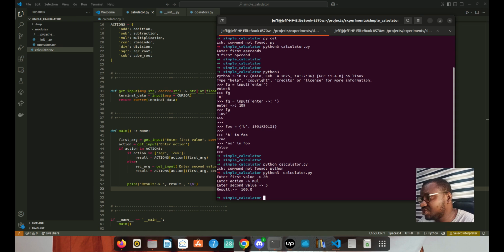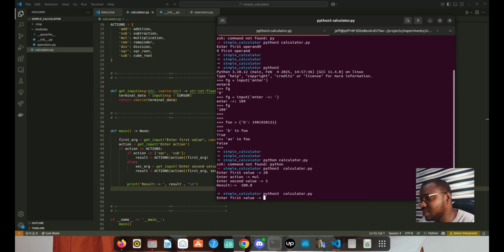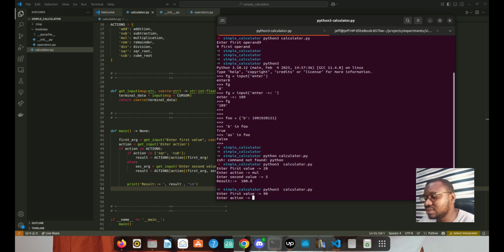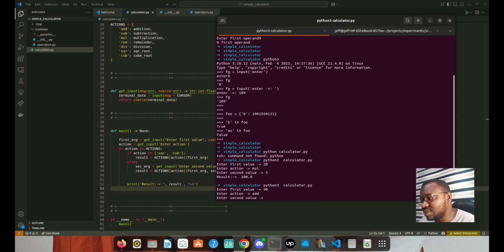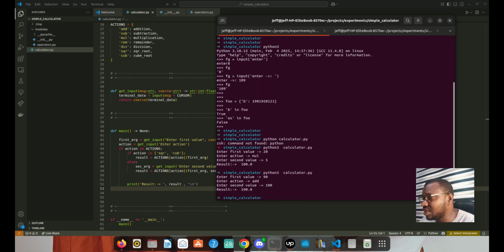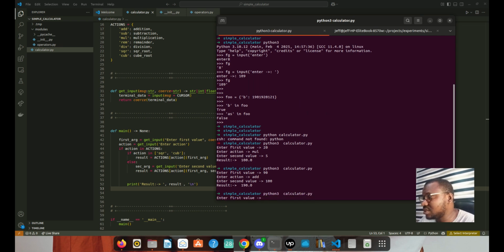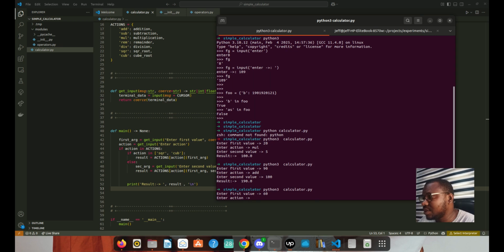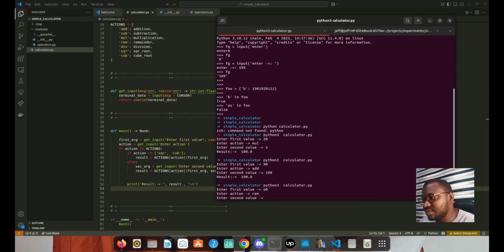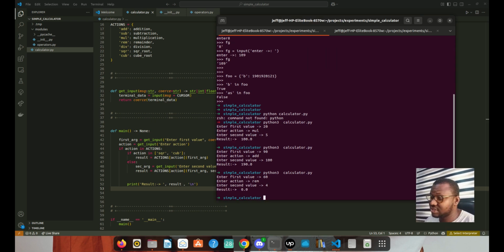So first, let's try addition. Let's say 90 add 100. We have 190. Let's try another one. Say 60 remainder 4, 0, because when you divide 60 by 4 you get 15 remainder 0. So that 0 is the value of the remainder. Okay, so far so good.